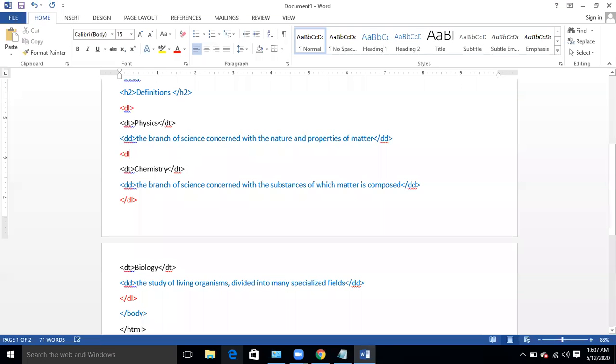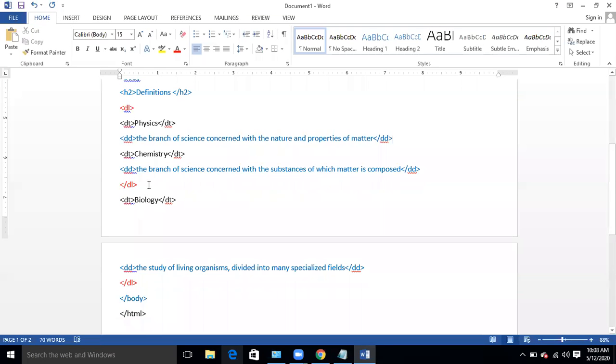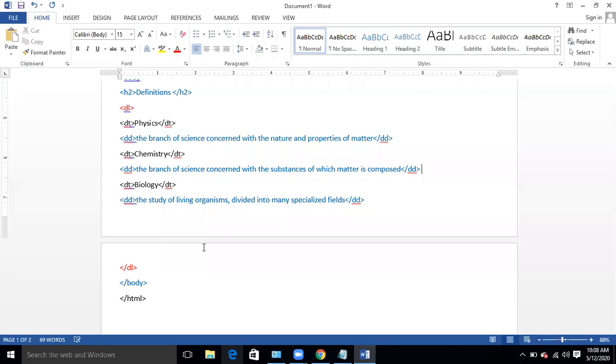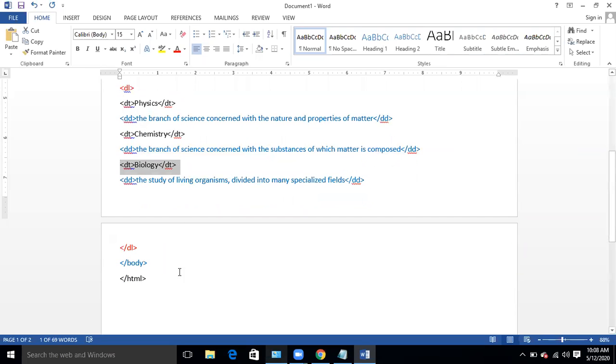The definition list is being started from here and it is being ended over here. These are the definitions, the headings that we are mentioning, and these are their details. The detail is being mentioned in DD, and DT is the definition term, meaning the heading that we are mentioning.